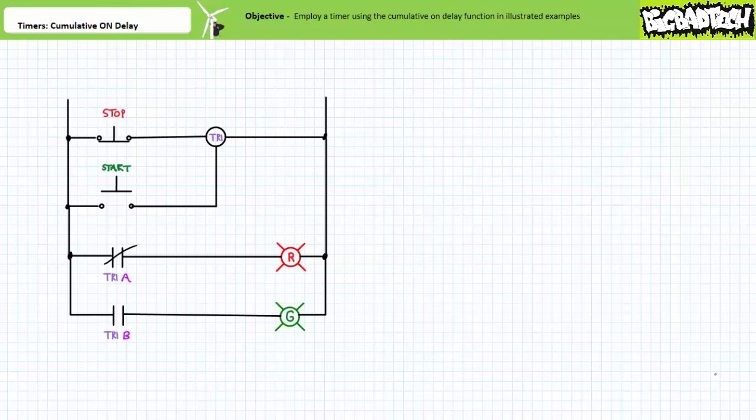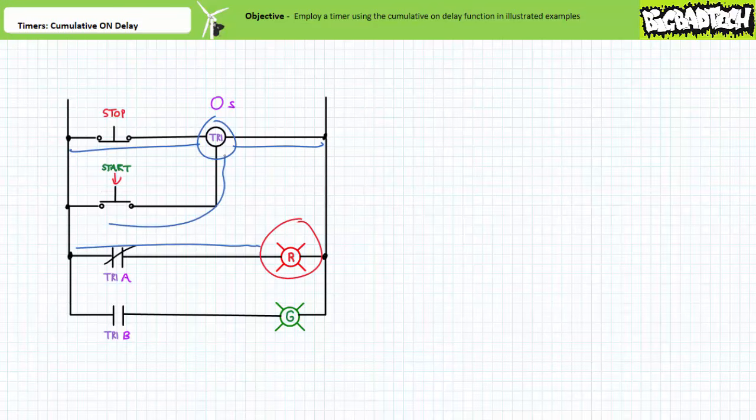Let's assume the timer executing the cumulative on-delay function is set to execute a 5-second delay. Note the start state of the circuit is red light on, green light off, the timer is powered up, and the accumulator has 0 seconds. When the operator presses start, the auxiliary input of timer relay TR1 is energized. If an operator presses and holds start for 1 second, then releases it, the accumulator has accumulated 1 second of a total 5-second available countdown.